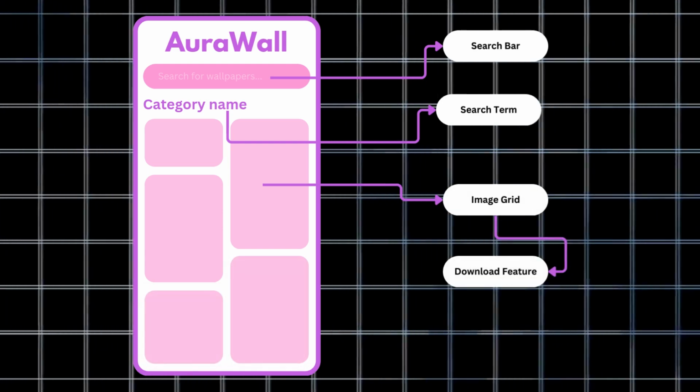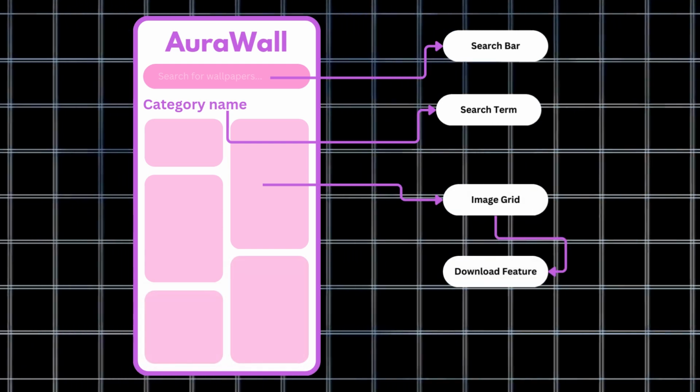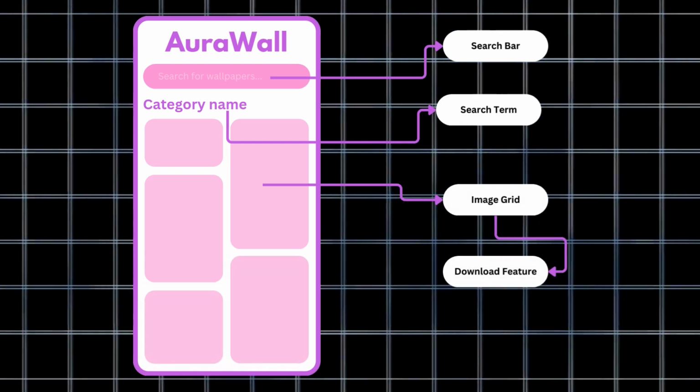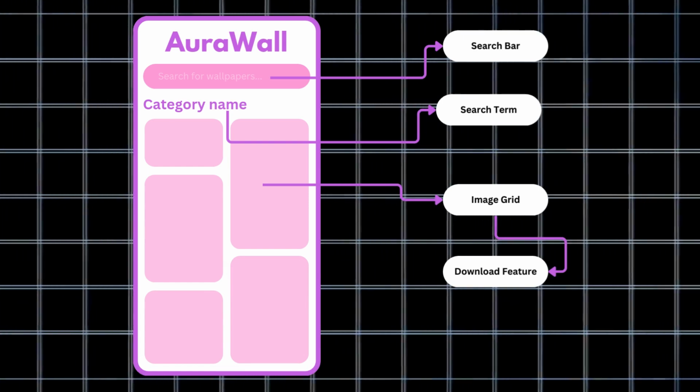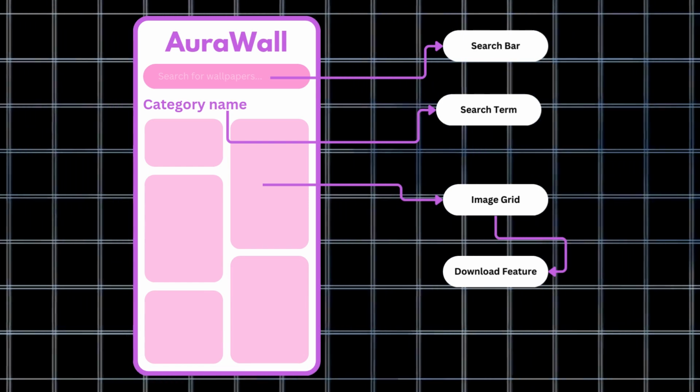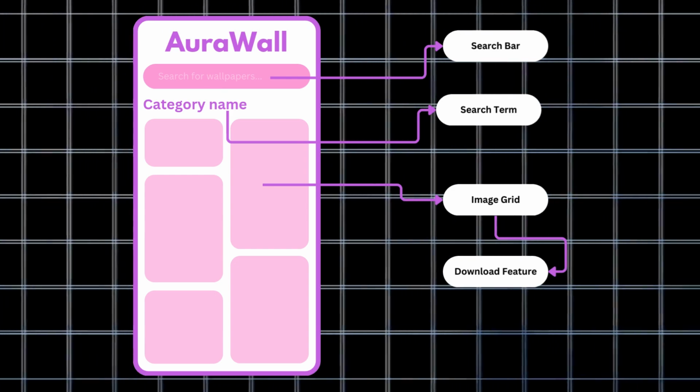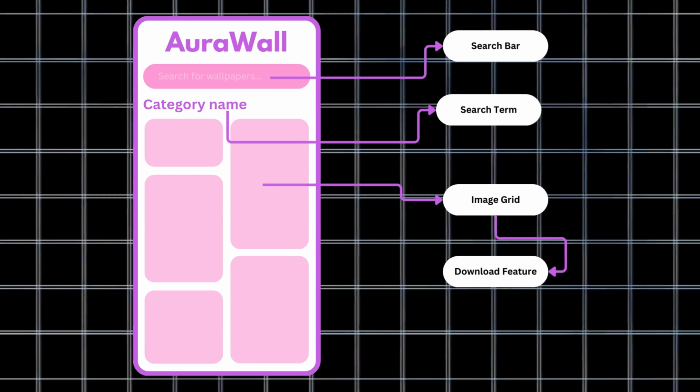Now coming to the app layout, it is fairly simple. We will have our logo at the top, then a search bar, and then we will have two columns, each containing our photos. The reason for creating two different columns we will discuss in the later part of the video.